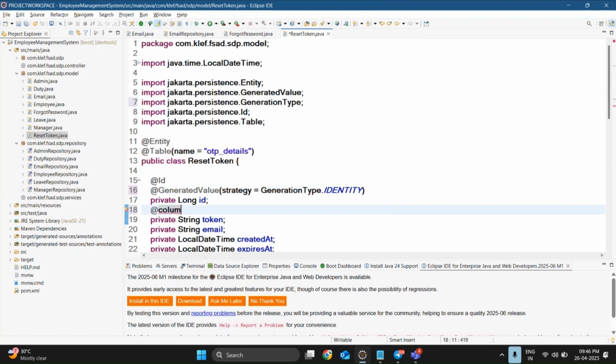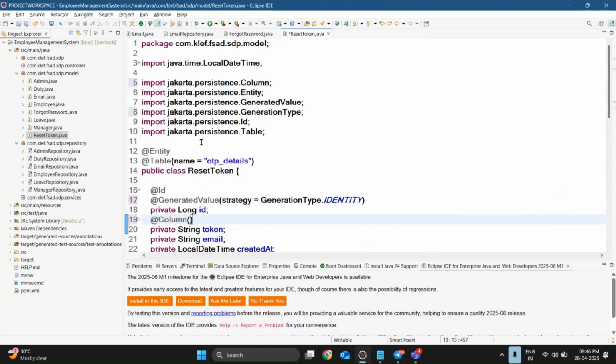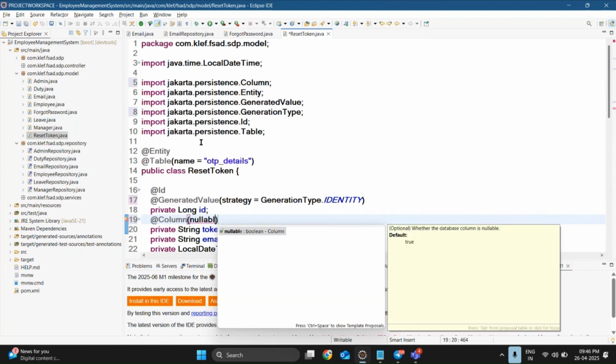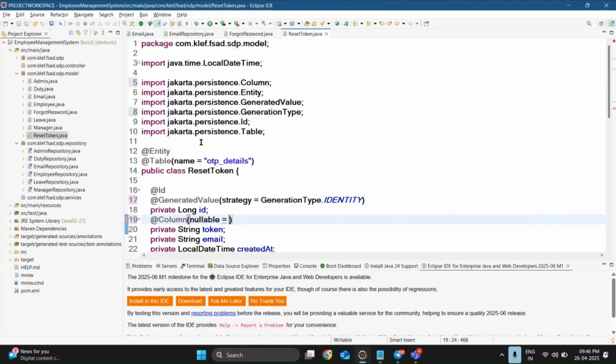Here is a crucial thing. The token should be non-nullable, I can say nullable false, and it should be unique at the end. It should be unique also. That's the thing we are going to do, very clearly. So the token should not be null and the token should be a unique one.